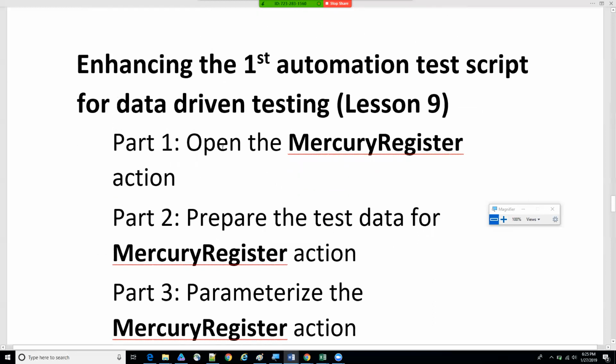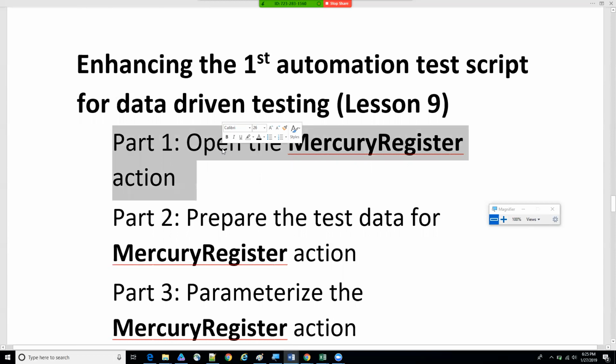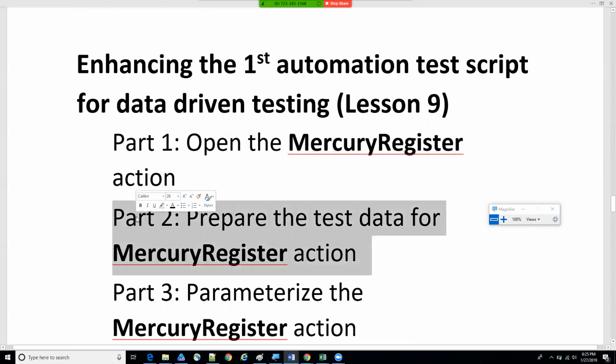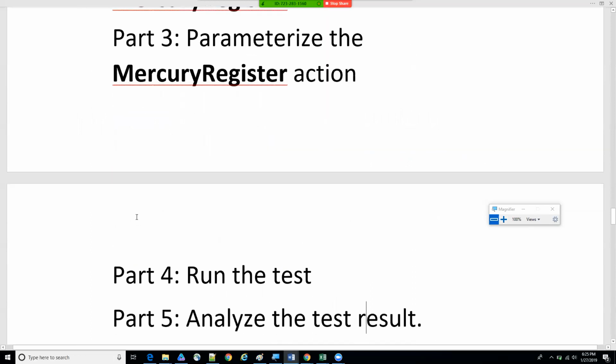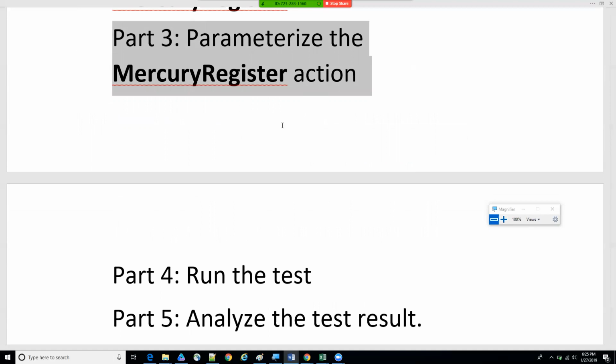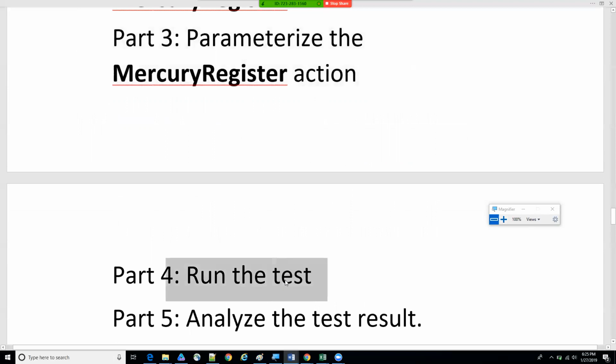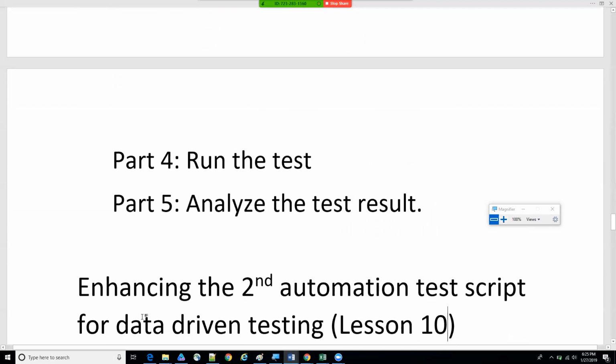First part will just open the action that is required for data that need to be enhanced for data-driven testing, and we'll prepare the test data. Part 3, we will enhance the script to replace the test data by pointing to the data source. Part 4 and 5 will run the test and then analyze the test result.